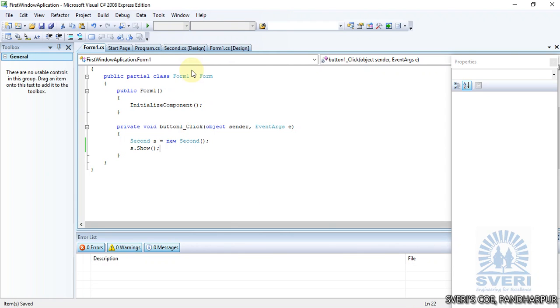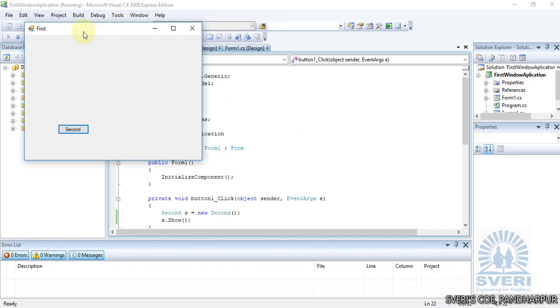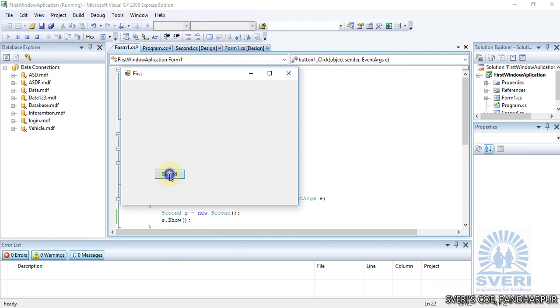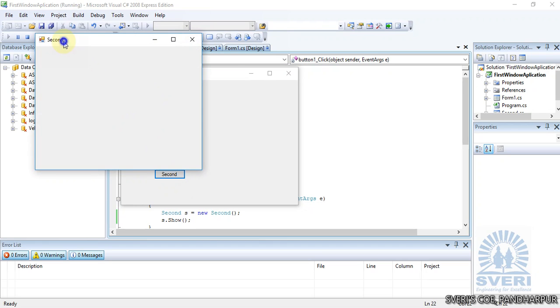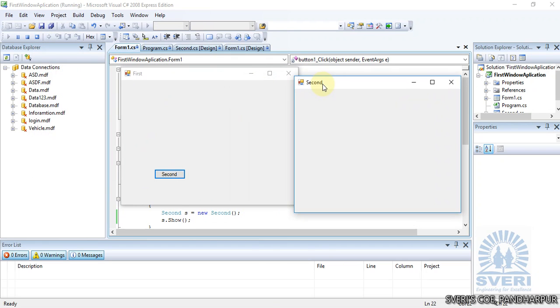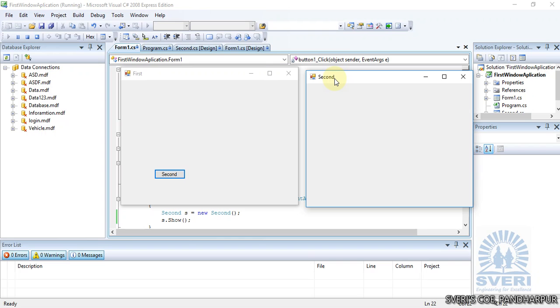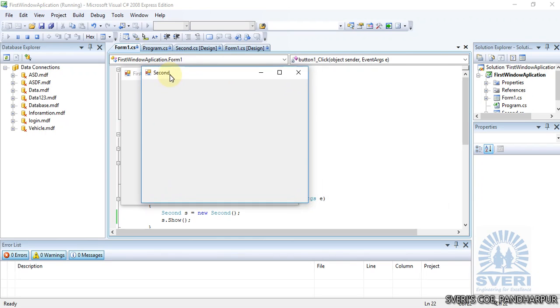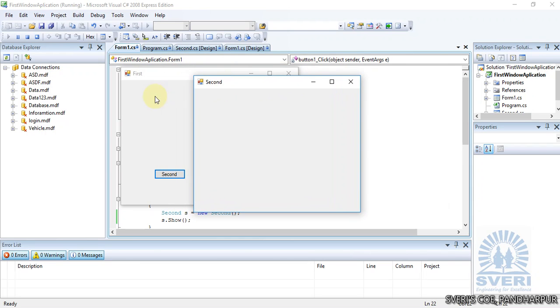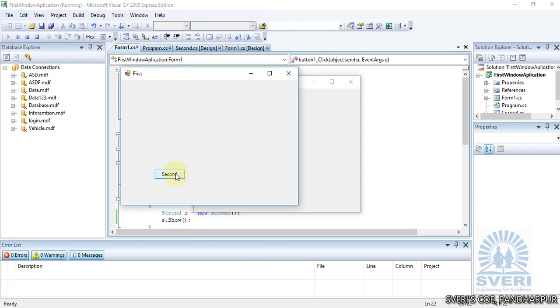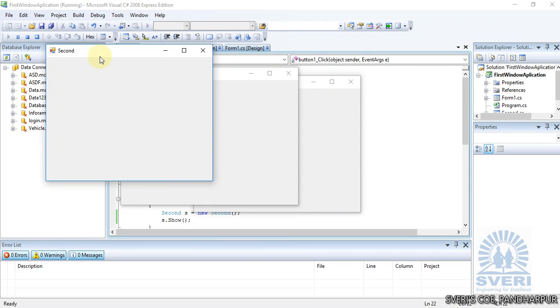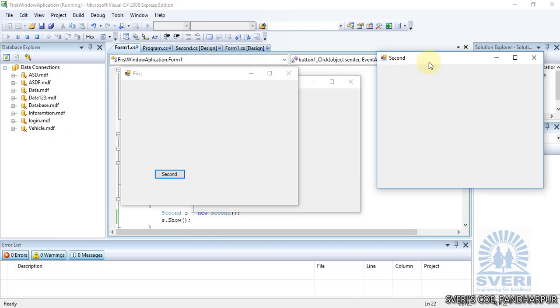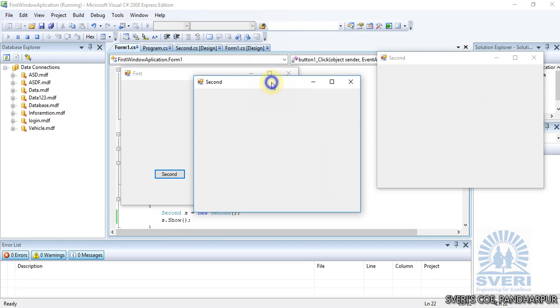So save it and try to execute it. So this is your first window. Just I will click on a second, so you can see this is our second window. But one more thing, whenever we are opening our second window, still we have our first window. Again I will click on a second button, so it will open a new window. Again we have now two windows for a second.